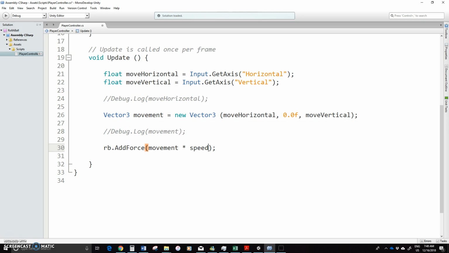So if you remember before, I had like 1, 0, 1. What it's going to do is multiply it by whatever value I give speed. So if speed is 5, it's going to be 5, 0, 5, because 5 times 1 obviously is 5. So now we have a lot more force going into this ball. So let's take a look here. Save it again.